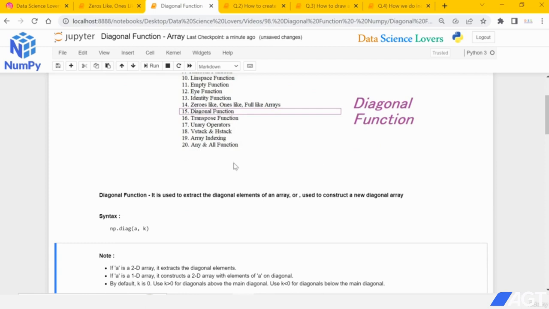Let's start. Diagonal function. The diagonal function is used to extract the diagonal elements of an array, or it can be used to construct a new diagonal array. This is the simple syntax of the diagonal function. We have to use the NumPy library. From this NumPy library, we have to use diagonal, and the short form is diag. Here in this function, we have two parameters. First one is a, which means array, and it is a mandatory parameter. Second one is k, which is an optional parameter.